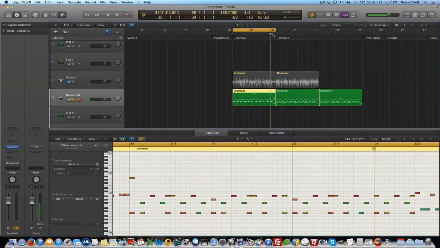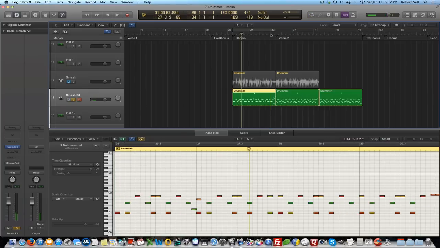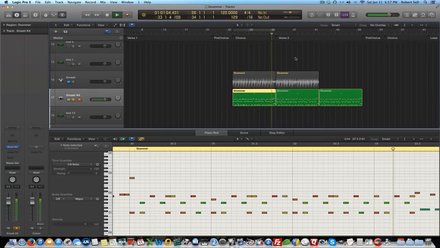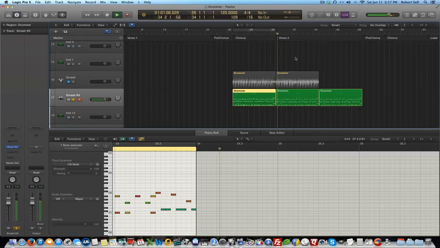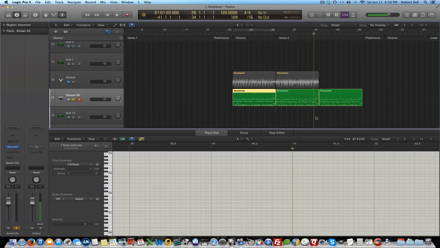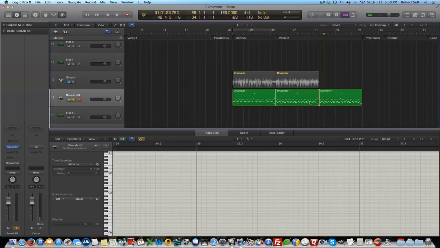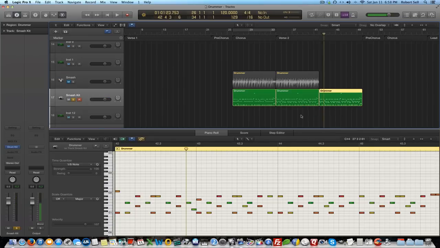Now when I transition from this region to this one, I get the crash, I get the snare drum. Let's check that out right here. I had the crash, now I have the snare. When I transition this area for my bridge, I get the ride cymbal. All of these regions I can edit by highlighting it and going down here to the piano roll.